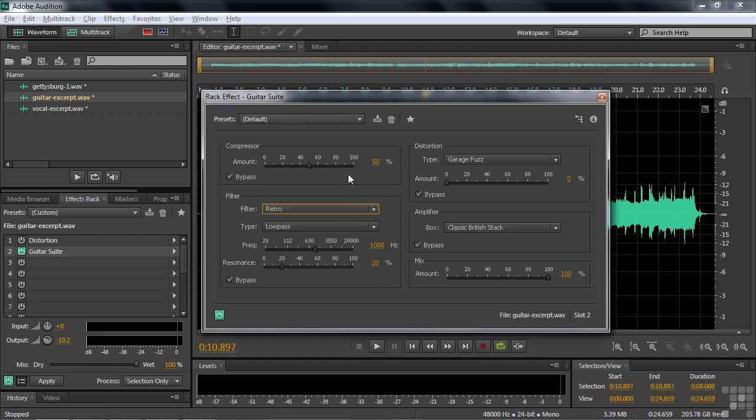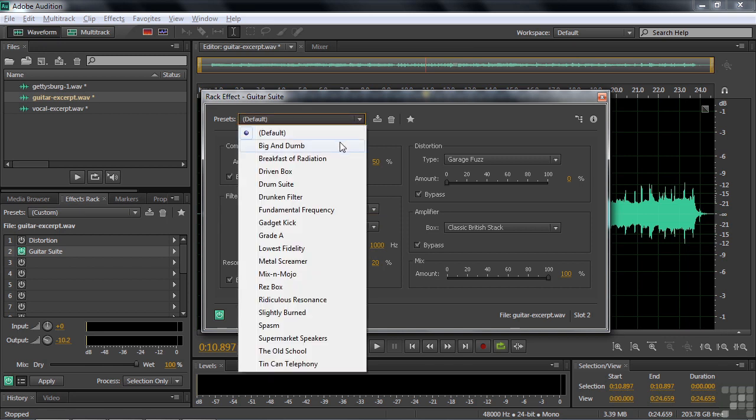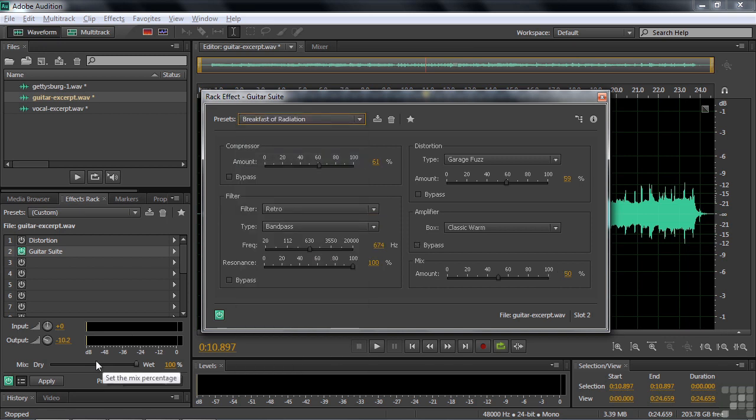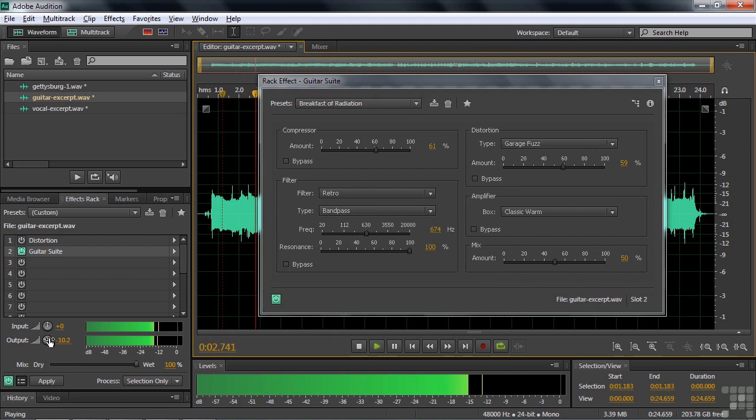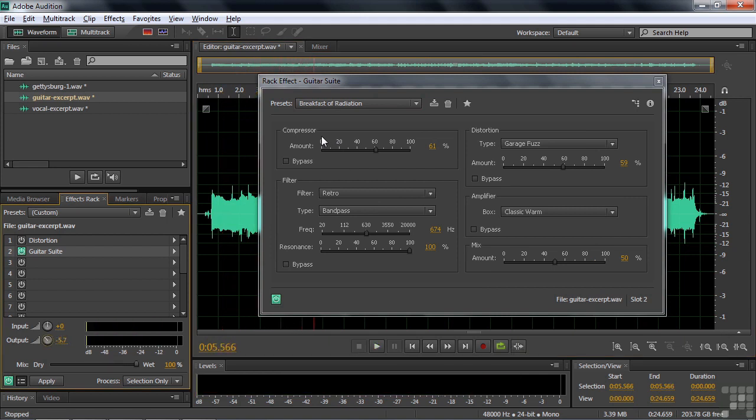We'll try a couple of defaults here with the guitar suite. Breakfast of Radiation. I'm going to tone the volume down again. There it is, minus 10.2. Let's see what this sounds like here. I'll move it over a little bit and see what we got. So there's a compressor and a filter and distortion amplifier. And these are supposed to sound like things that are brand name or things that people are very much aware of. And there are switches that have bypass or not bypass. Well, here the bypasses are turned off. That means that you're hearing all of these things going on at once.